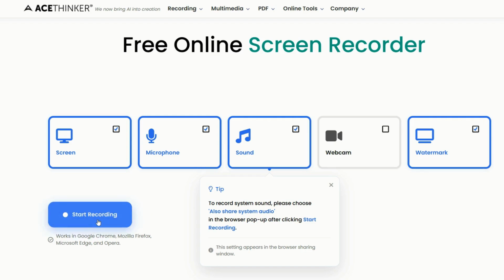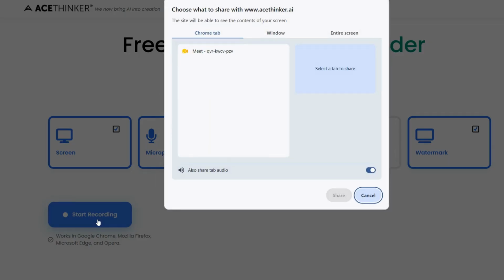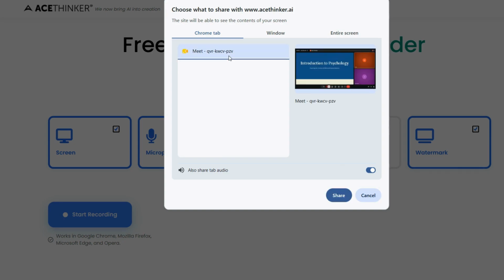Now select the lesson you want to record, such as an online class, presentation, or study notes, and confirm screen access by clicking the Share button.